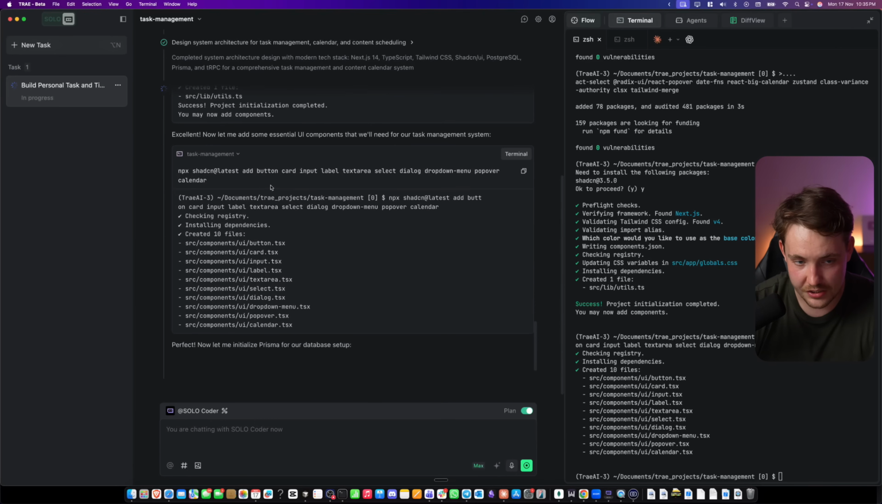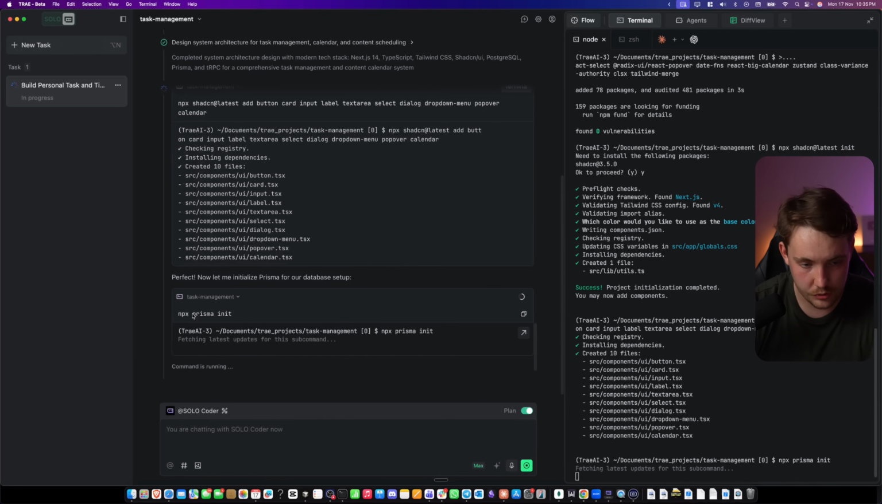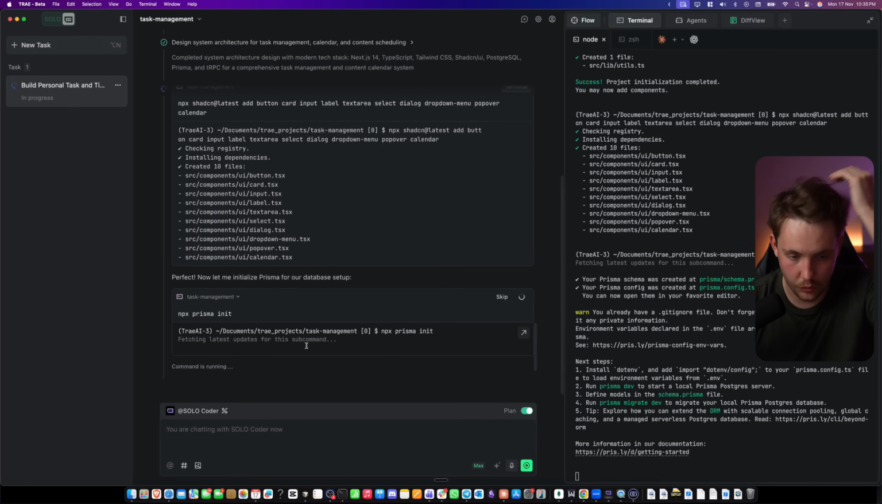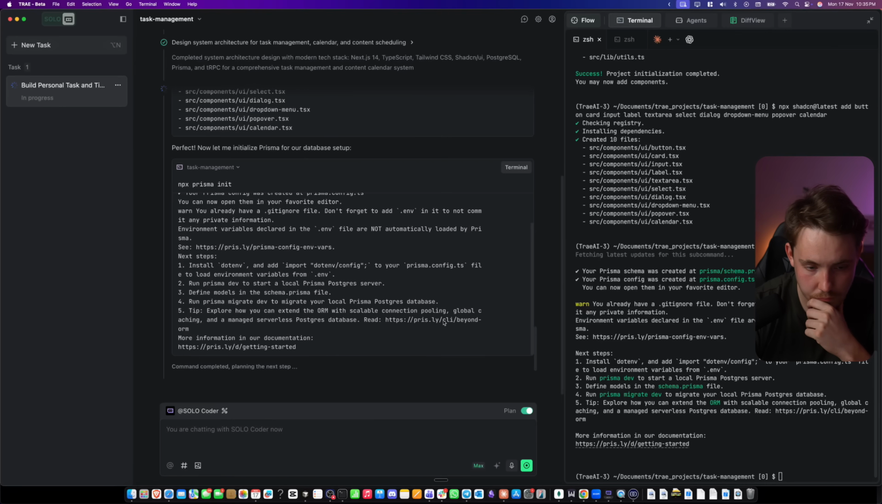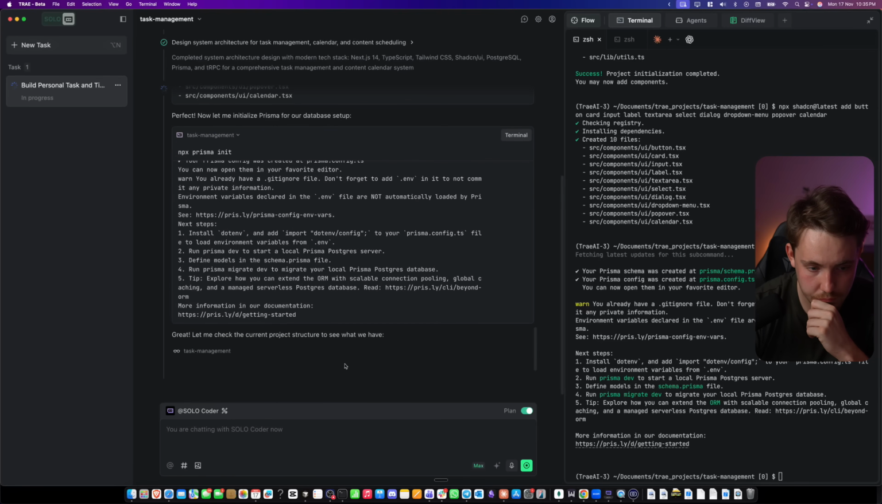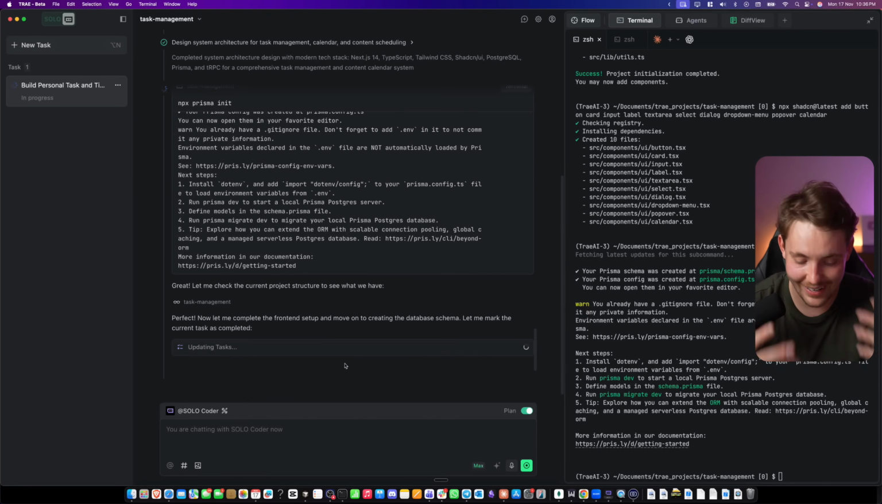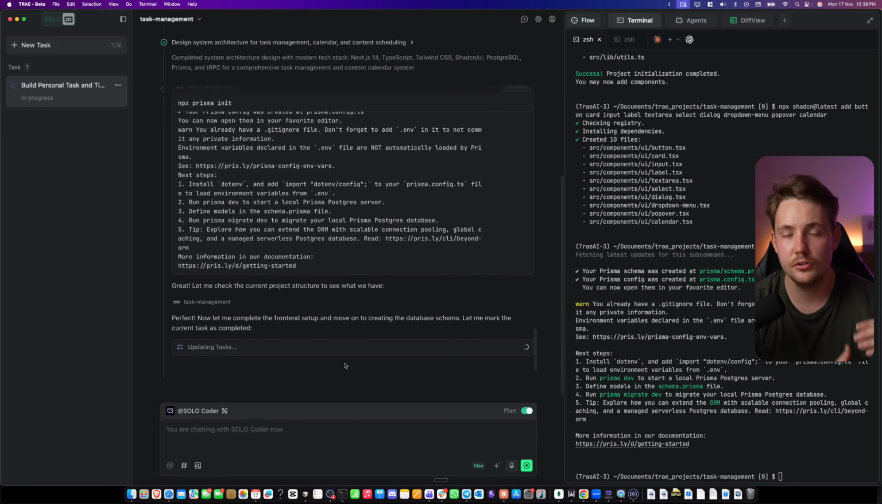So it's going to use ShadCN components for the button, cards, inputs, label, text area, select, dialog, dropdown menu, just the basic front-end components that we have. These are some pretty cool looking ones, and you can just style them however you want. And right now we're still just basing it on the plan that we gave it, and it's doing a pretty good job.